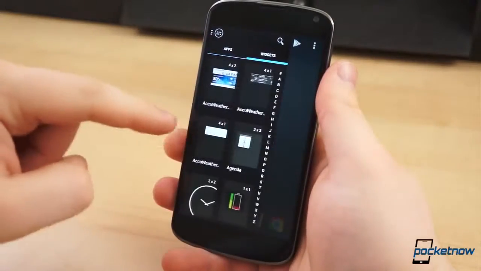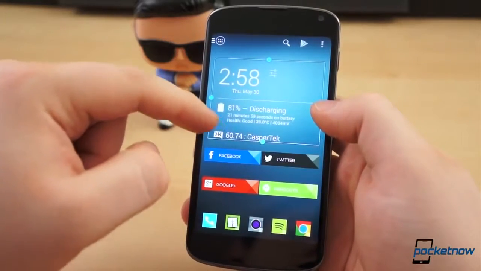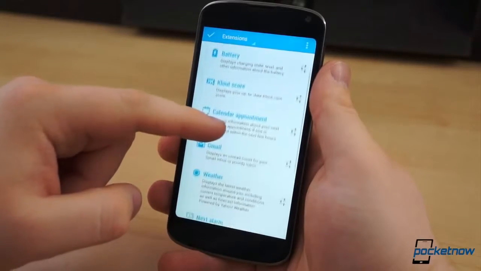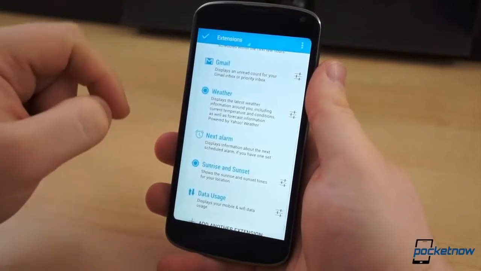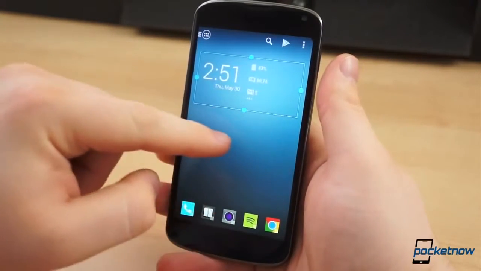All that's left is adding widgets, which is the most difficult part. My clock widget is Dash Clock, with which I use 9 extensions, in order from top to bottom: missed calls, battery, Klout score, calendar appointment, Gmail, weather, next alarm, sunrise and sunset, and data usage.